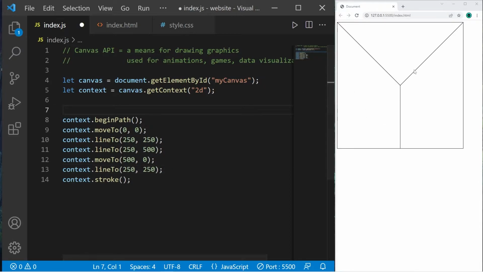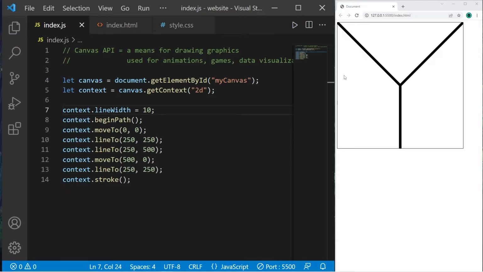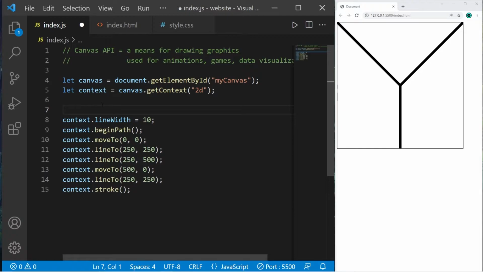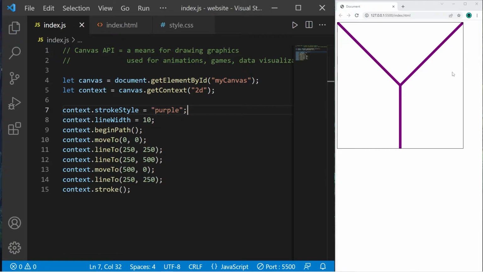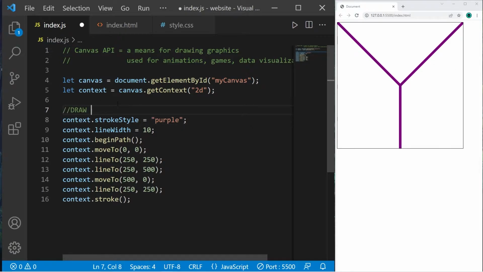We can set a line width. Currently, the width is 1 pixel. Context.lineWidth equals, what about 10? So we have some extra thick lines. You can also change the stroke color. Context.strokeStyle equals, and pick a color. This can be a color name, RGB values, or hexadecimal values. I'll say just purple. I like purple. We have some purple lines now. That's how to draw some lines on our canvas.